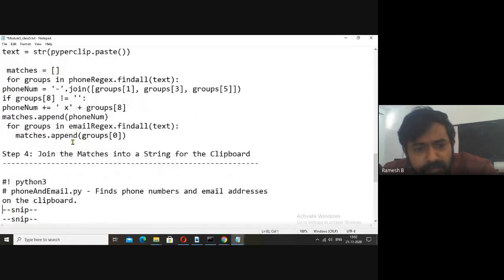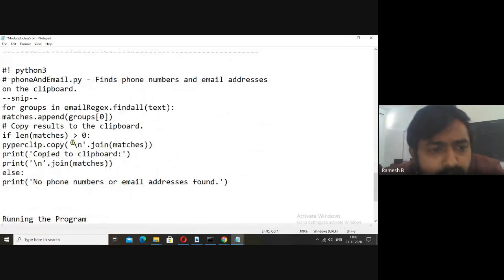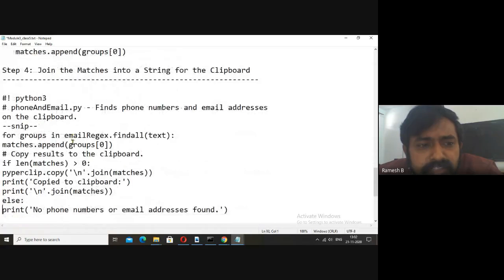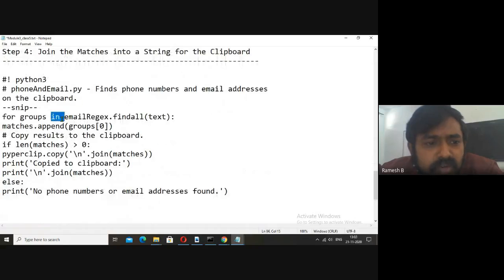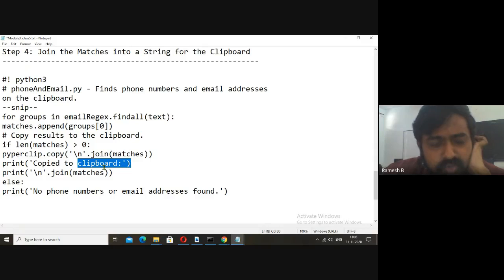The fourth step is printing to the clipboard again, from one part of the clipboard to another part of the clipboard. The initial clipboard will be having all the data. Here we are appending only email IDs and phone numbers. This is what we are doing here.